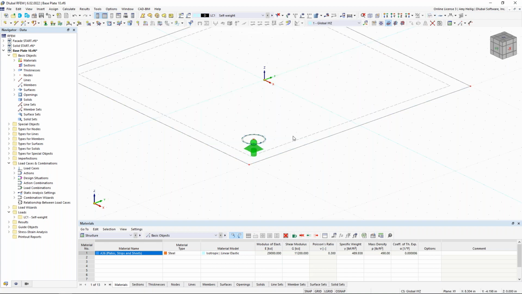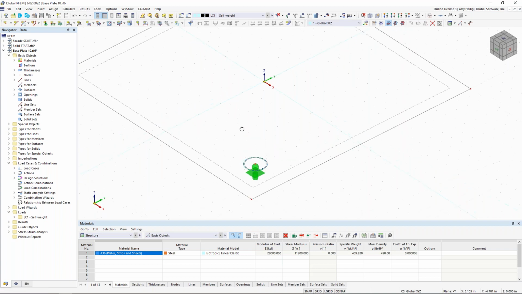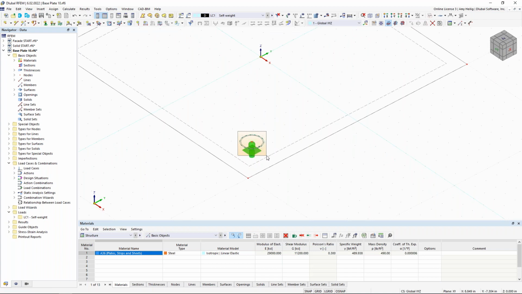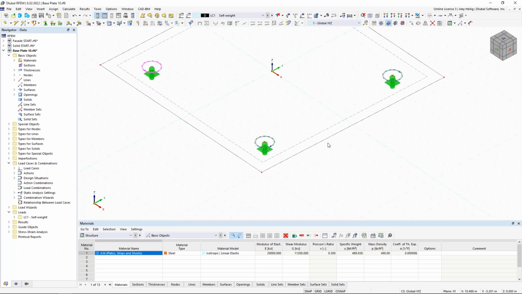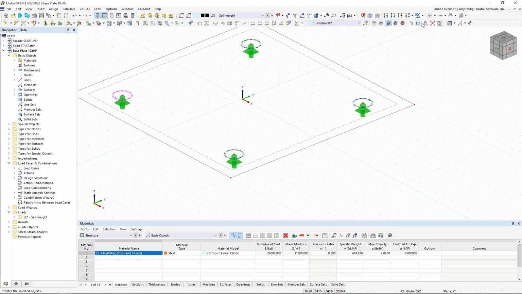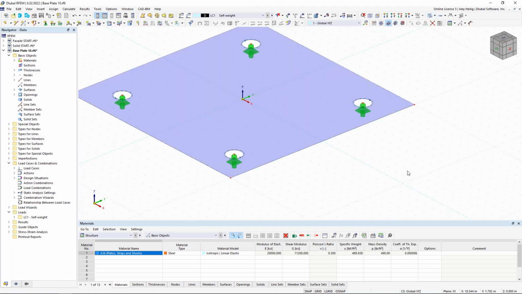I'll convert this to wireframe view, and I'm going to highlight all of these elements that I just generated. And what I want to do here is to make a copy of the opening and the nodal support. So we'll go to our rotate copy tool. We will create a copy, 3 of them. We'll rotate 90 degrees about the origin. We click OK, and now we can see the rest of those openings and nodal supports generated here.